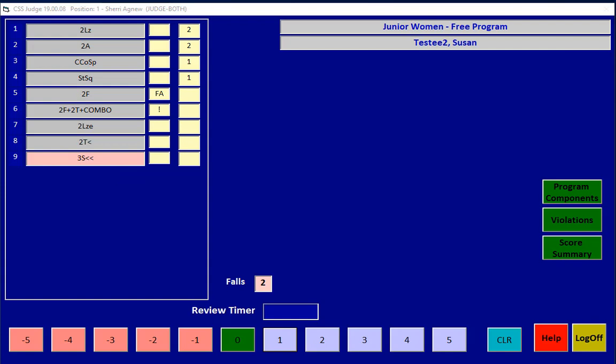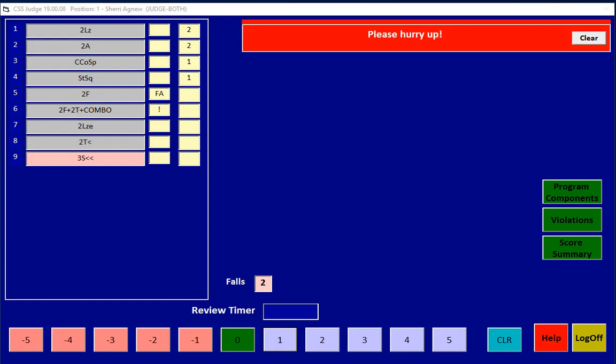To assist with event time management, referees now have the option to send multiple different messages to judges on panel, either individually or to the entire panel. These will show at the top of your screen.